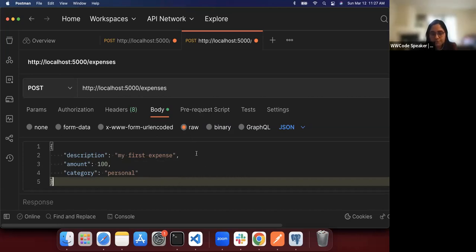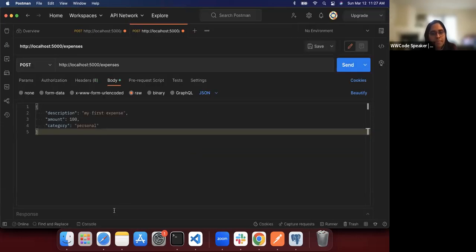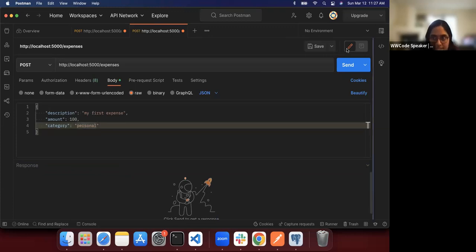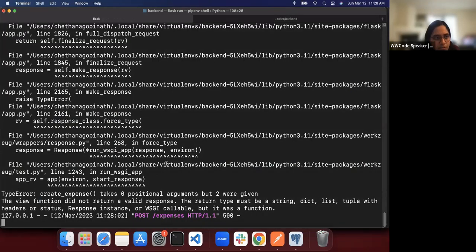I'm going to unzoom for a second and then pull this back. Let's see if it works, right? Let's hit send. Okay, create expense.